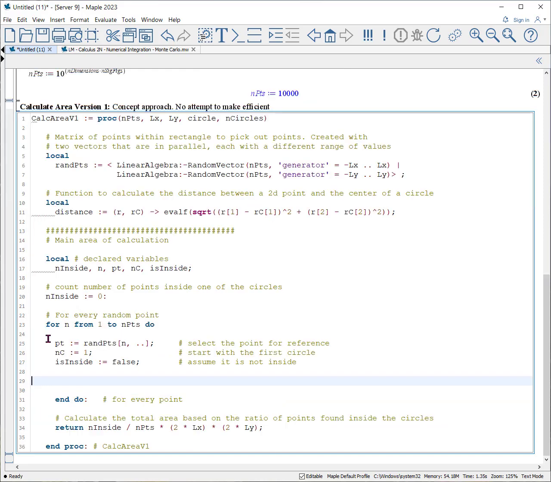So we're going to use a for loop to look through every random point. There's our random point. It's at some point, okay, both the x and y component. We'll start at circle number 1, and we'll check to see if this particular random point is inside a circle.